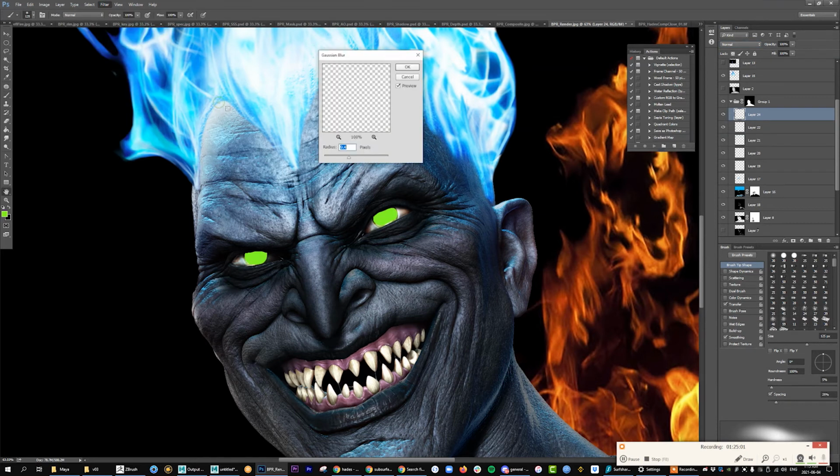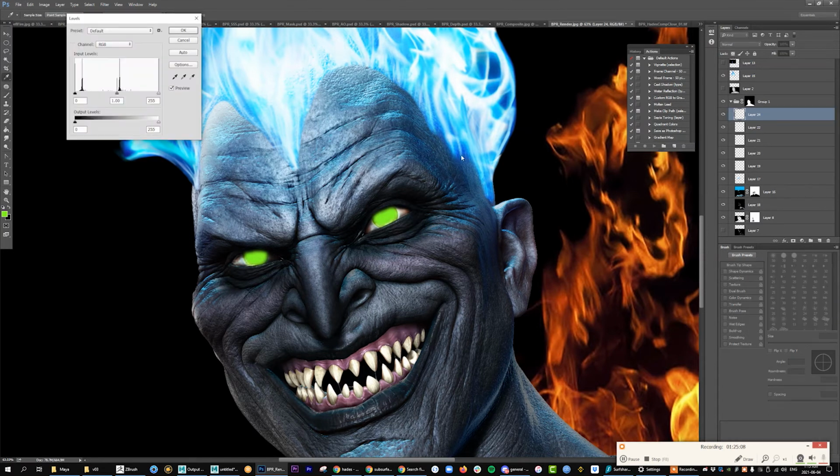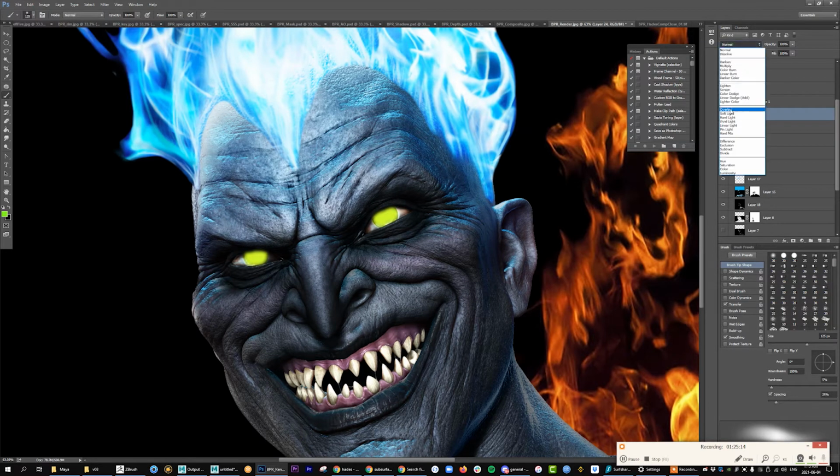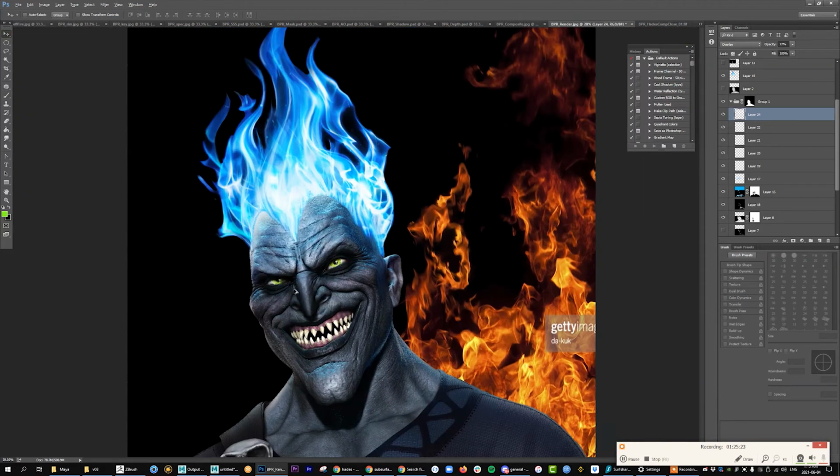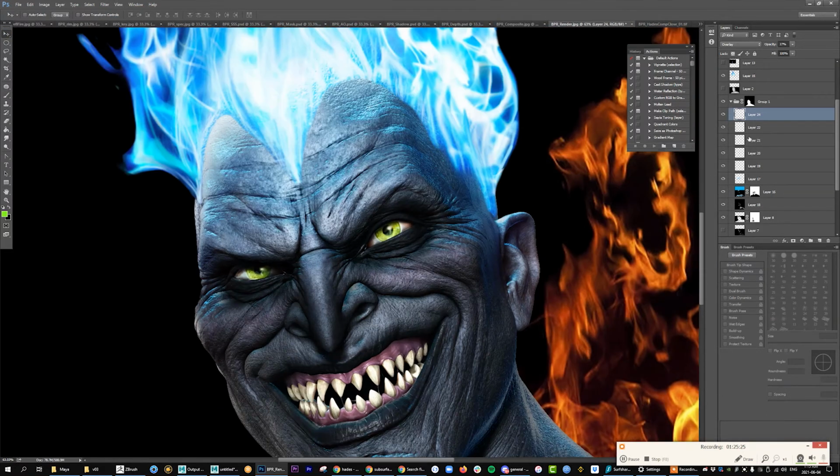I'm gonna gauge them and blur them a little bit, just a little bit. Make them a little bit brighter. Looks about right. Overlay. Tone it down a little bit. I want it to be really contrasty to the fire. I want them to stand out quite a lot. So there we go. That's one.